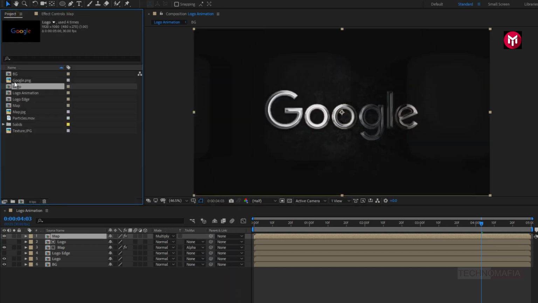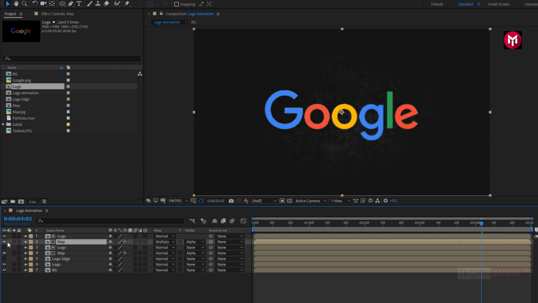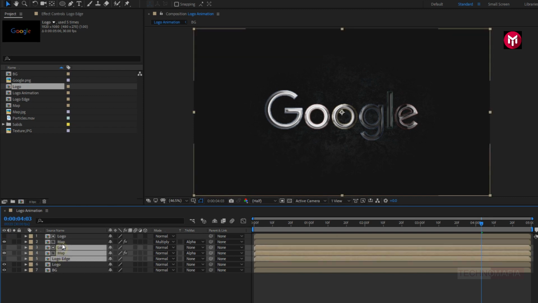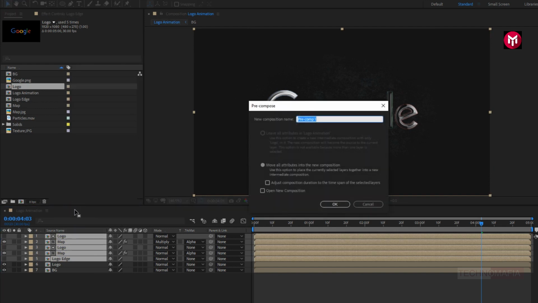Now let's add logo composition to the timeline. Now hide the logo composition. Perfect. Now select the logo edge composition, map composition and logo compositions. Pre-compose them. Name it as reflection.